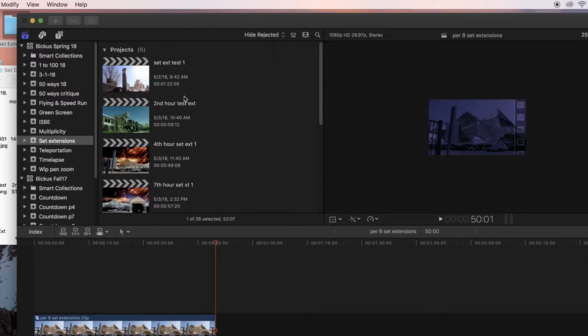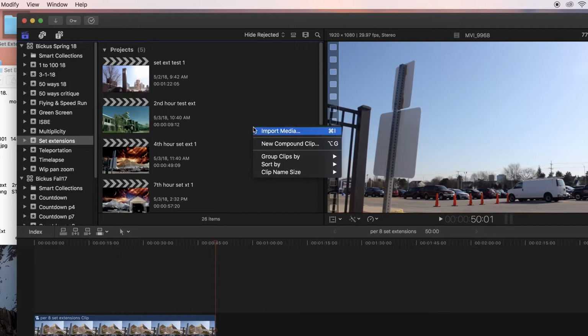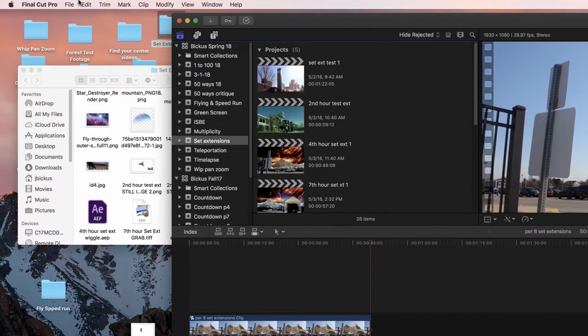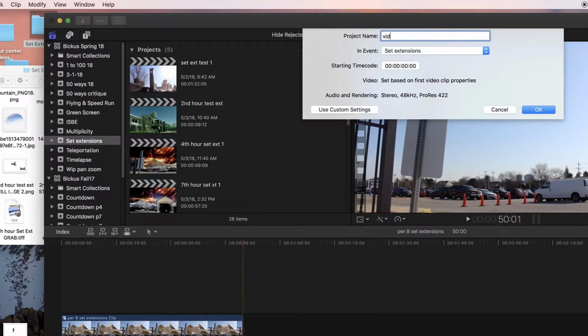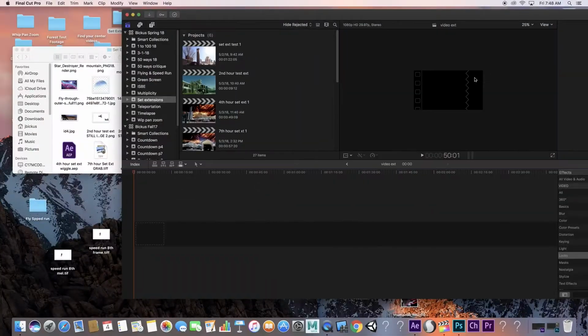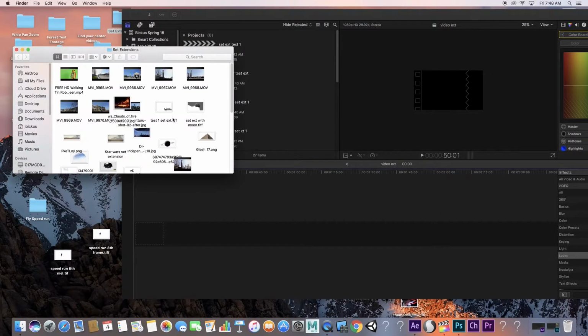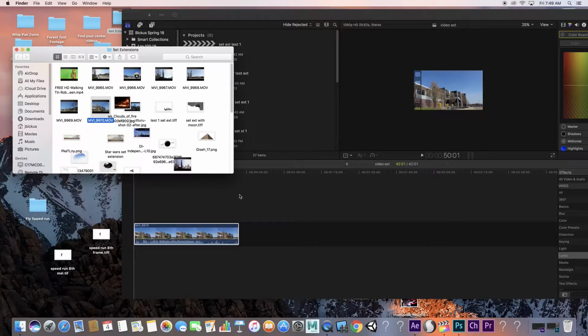I already have one made. So here's my Set Extensions event, and I'm just going to create a new project inside of that. Right, so next, you want to find the file that you're going to be working with, the video file. So I'm going to be using this one. I'm just going to drag it directly into Final Cut.